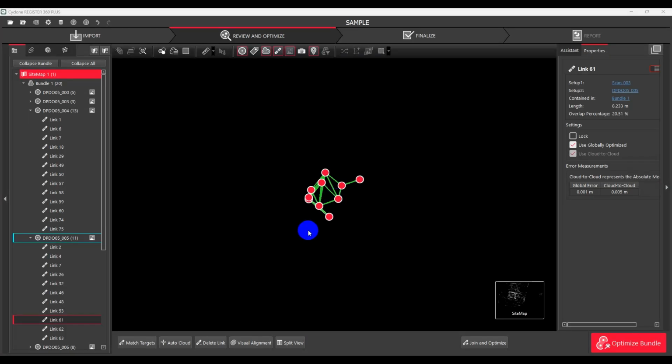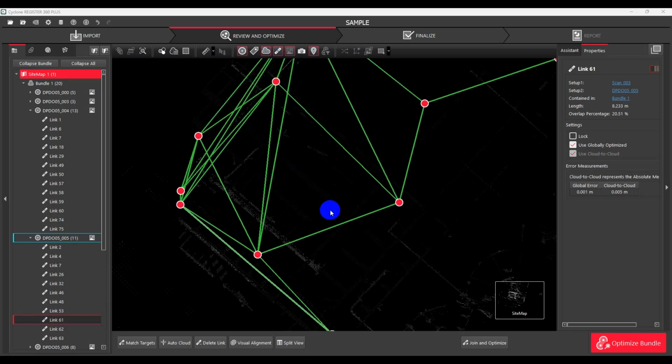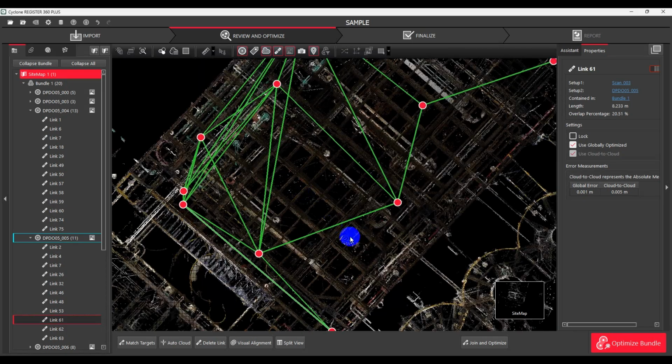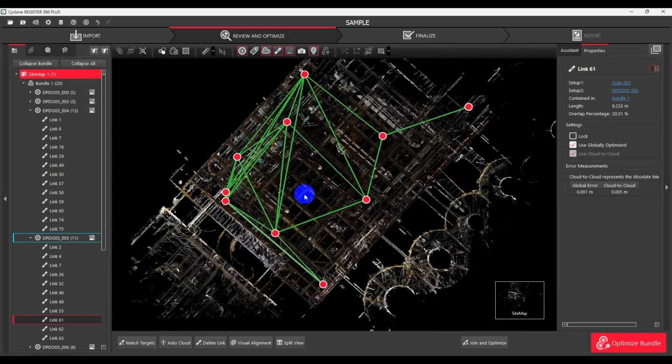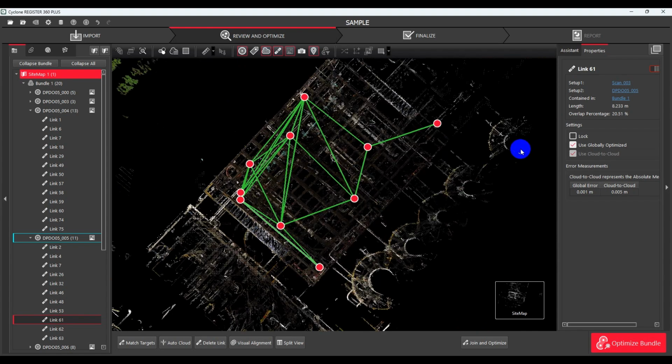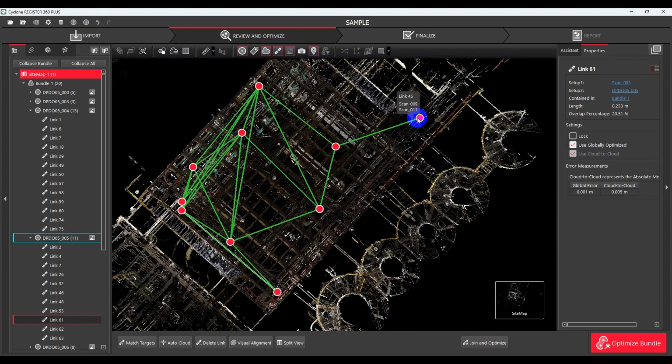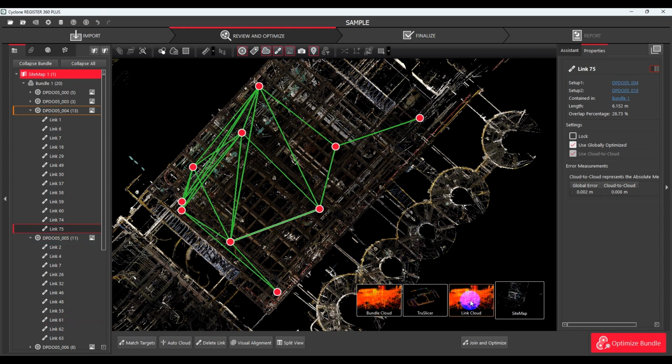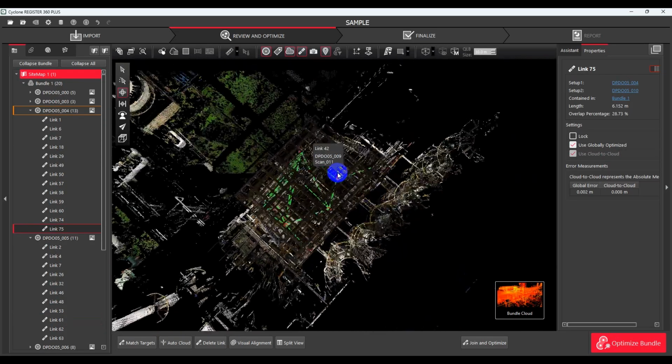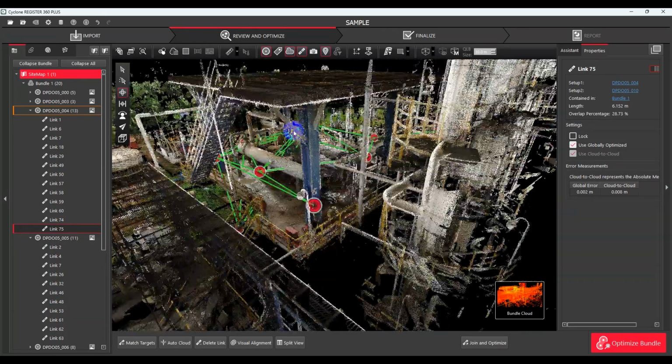Step 2 is Review and Optimize. In this step we will review whether all scans are fixed or not. All the red points are the scan locations of the scan camera on site. We can use the Bundle Cloud function to check all scans in the 3D environment.